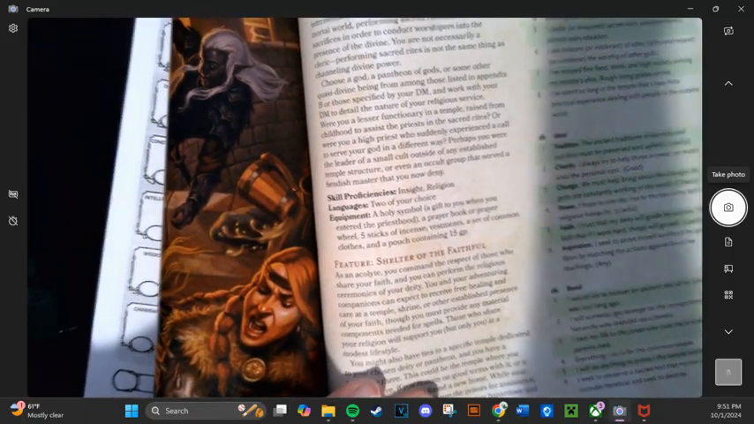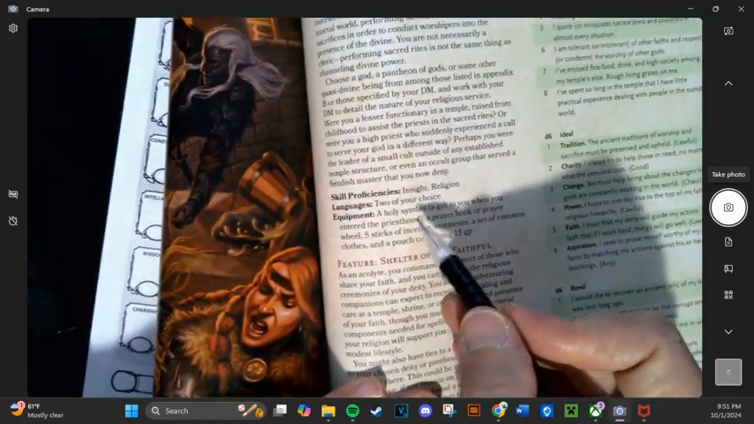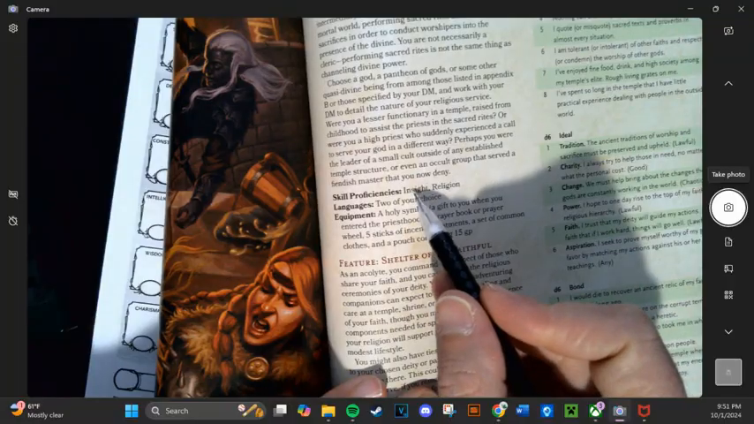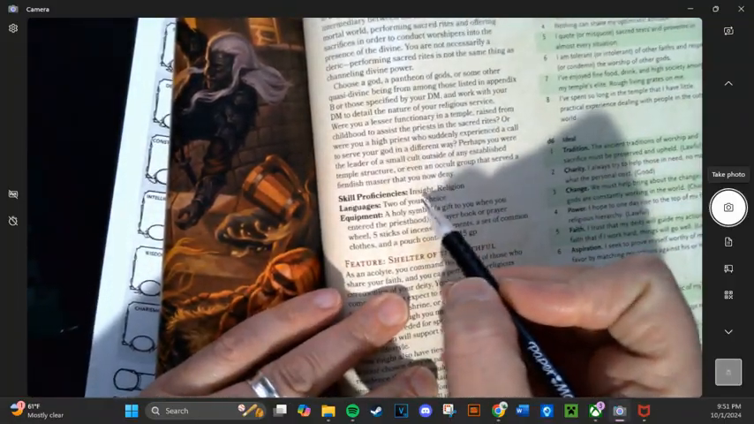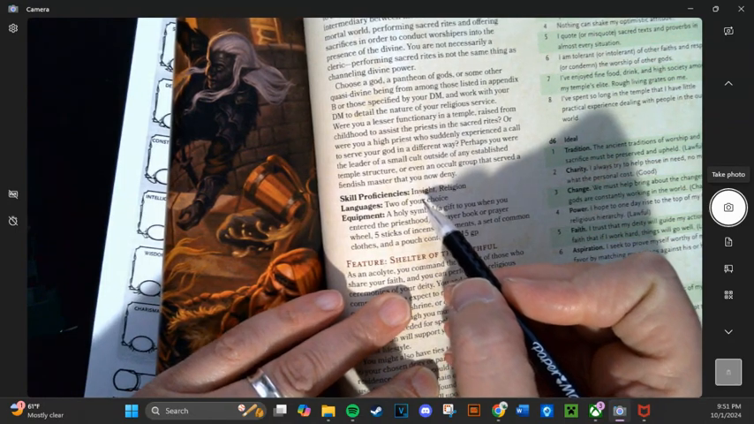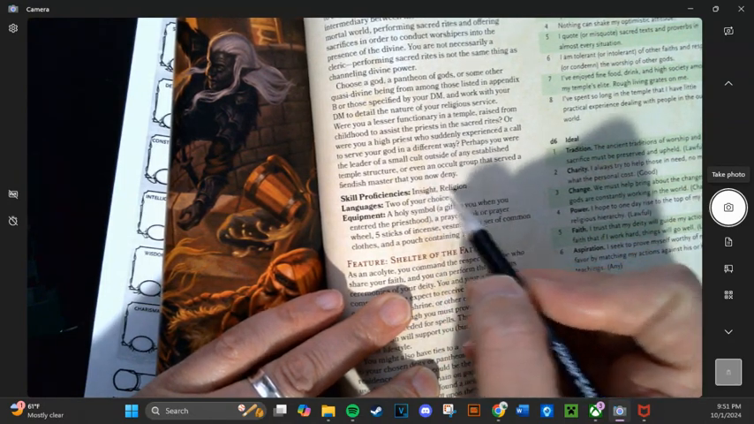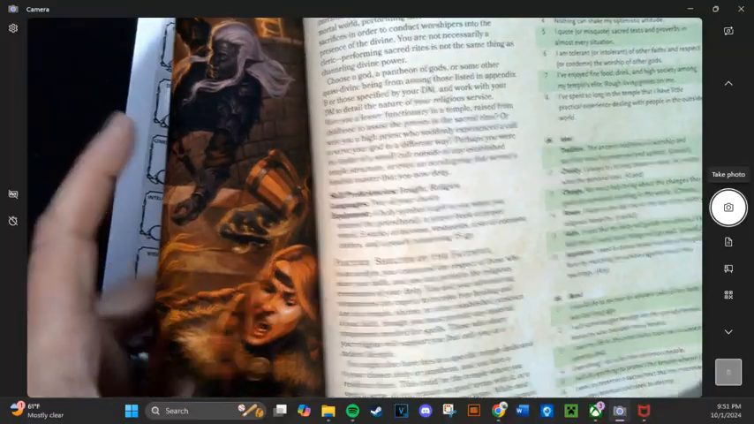So for an Acolyte, I get some skill proficiencies, I get some languages, and I get some equipment. So the skills, insight and religion, that means I'm basically very good at reading people to figure out whether they're lying or, I don't know, whether they're hiding something. And then religion is basically, I've studied a lot about religions, so I know about religions.